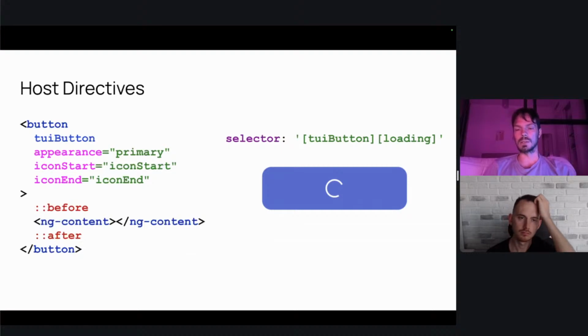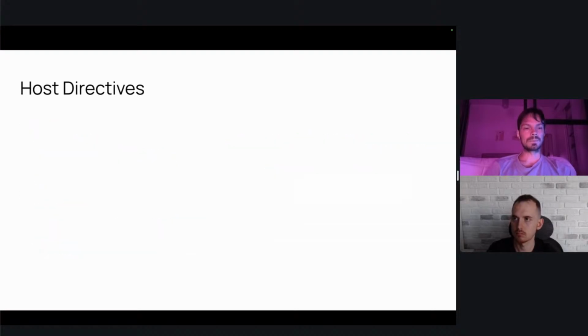So that's a cool example of composition: if you don't use the spinner anywhere and you just use buttons, it will not get into your bundle at all. And you will not have any complicated DOM structure there. And it's easy to override paddings, fonts, and other things you might want to override in the components if they are all exposed on the host, if it's not some nested DOM structure. And that's a great improvement for customization.